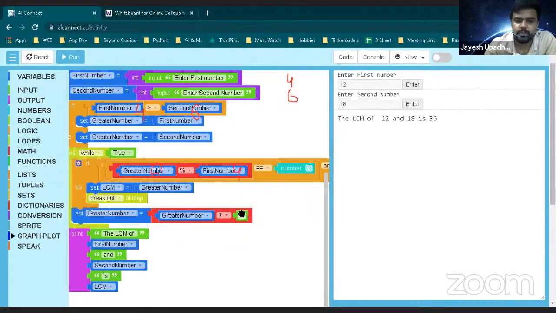The greater number will increase. Now instead of 6, it will change to 7. Now does 7 modulo 4 give the remainder 0? No. 7 modulo 6 will give you the remainder 1. This will not happen. The number changes to 8. Again you check: is 8 modulo 4 zero? Yes, this is true, it gives 0. But 8 modulo 6 will not give you 0.